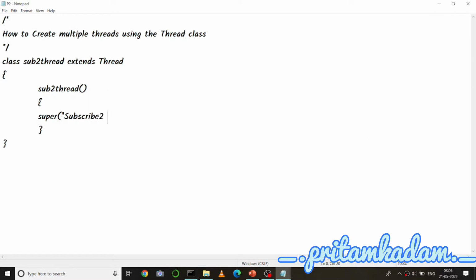So super subscribe to thread, then I will print the details of the child thread. So System.out.println, and let us print "child thread" in the output, and plus this. The this keyword refers to the current object in a method or a constructor, so it will be printing its own details of the child only. So "Child thread: " plus this. Okay, and then I will start this thread, so I will call the start method.